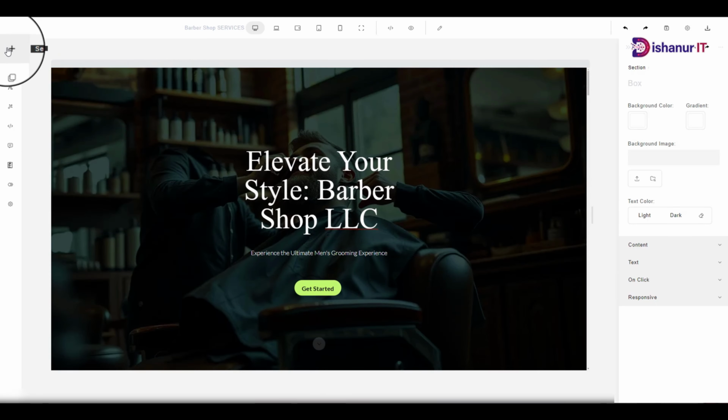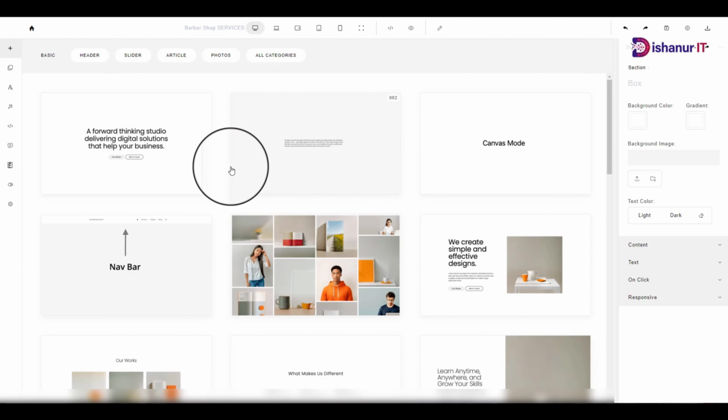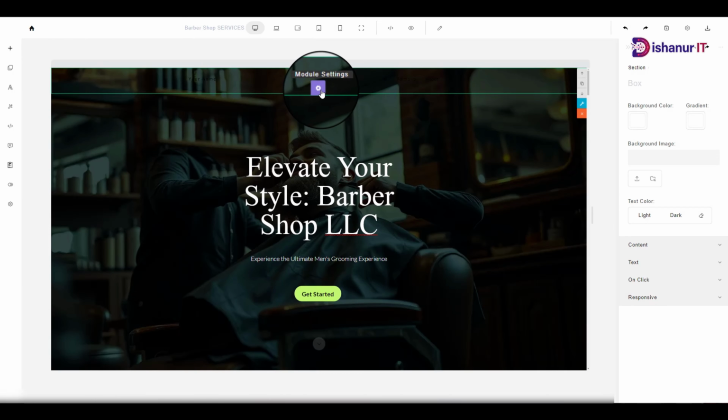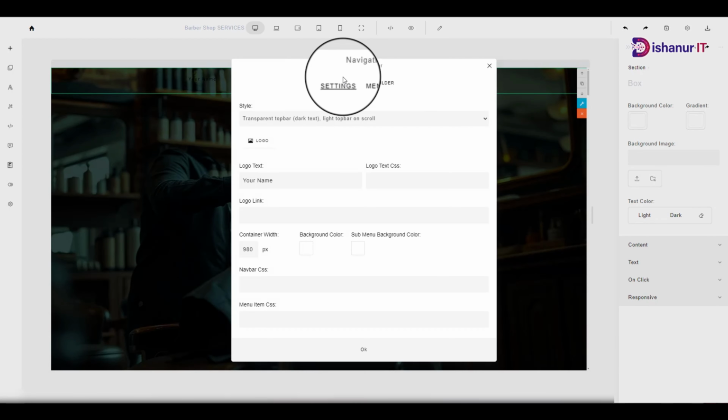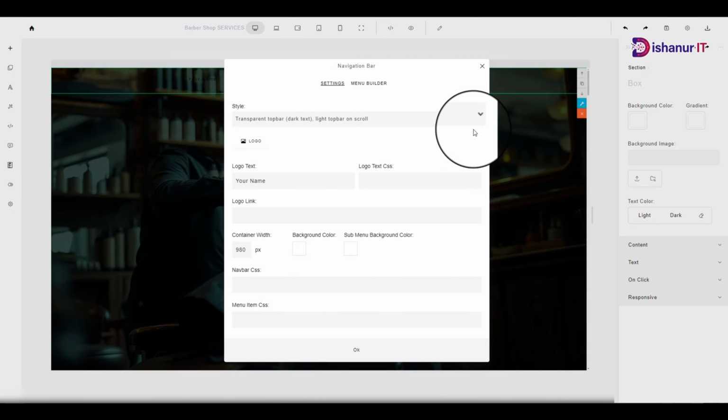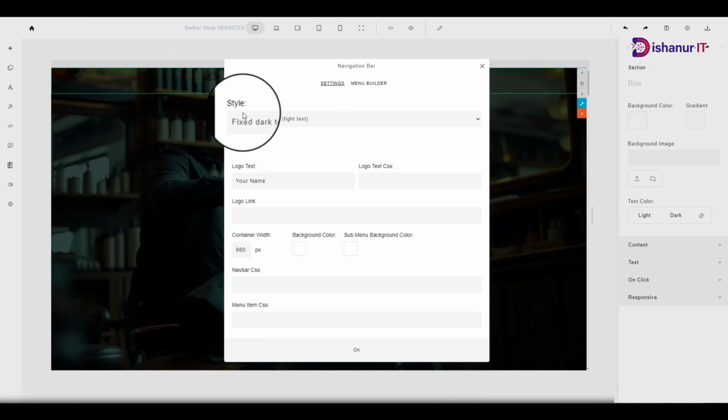Another cool thing with sections, which is really important, is you can actually add a navigation bar. So if I come and select navigation bar, I hit module settings, and you can see now it's opened up this navigation bar settings and menu builder. So I can change the style of it. If I want to have a fixed style there, I can add a logo to the navigation bar, or I can just have the text there. I can remove the text. That's completely up to me.